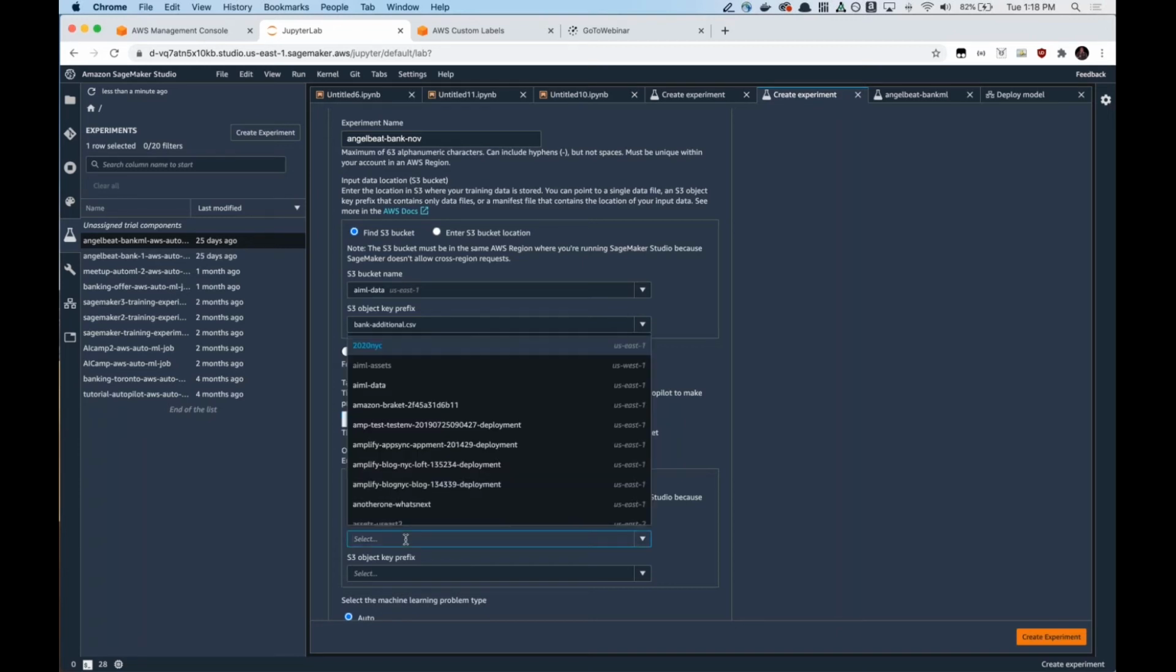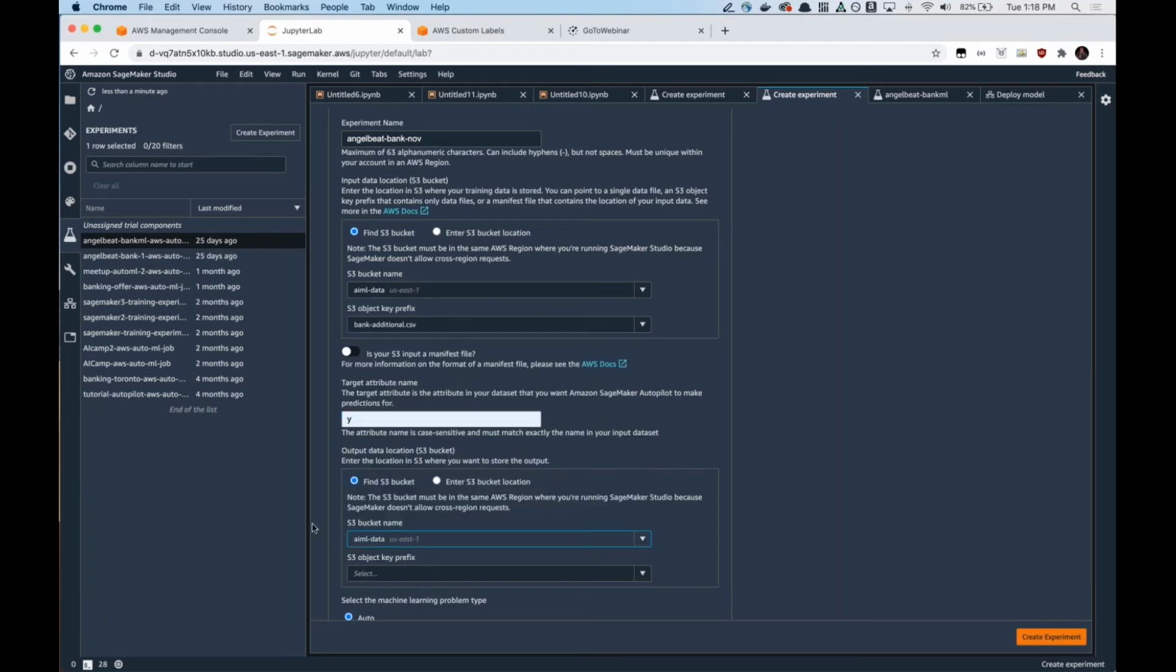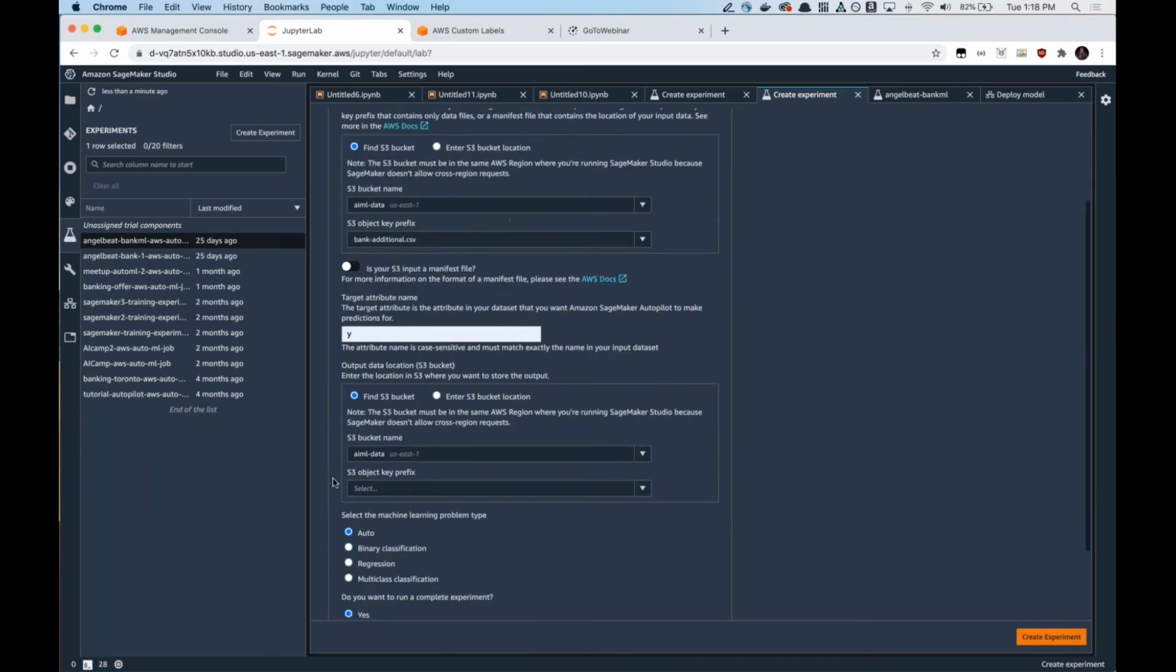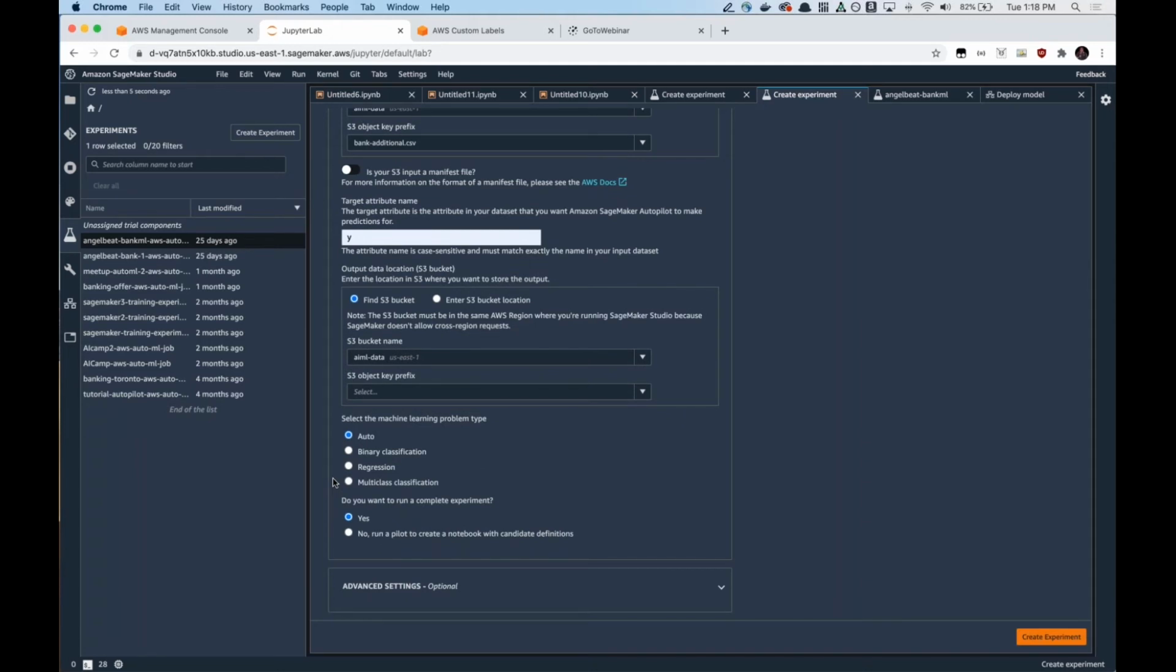We just say, where do we want this data to be stored? Once the model is done, we say it's the same bucket over here, AIML-data. And then we choose the type of machine learning problem type. Typically, I always advise people to leave this as auto, but you can choose, is this going to be binary classification between two choices, multi-class, obviously more than two, and then regression, is this going to be some sort of continuous value that you want to predict?